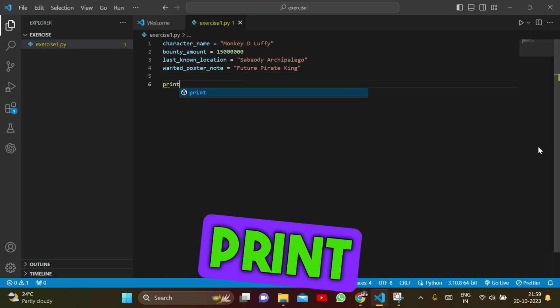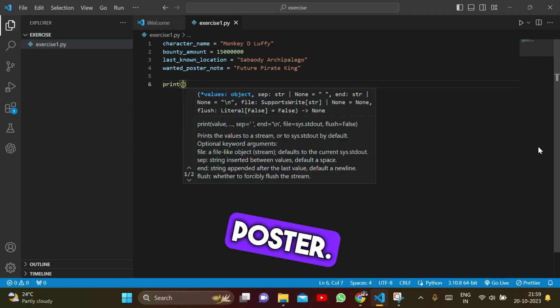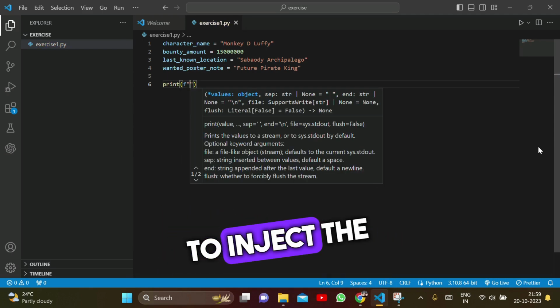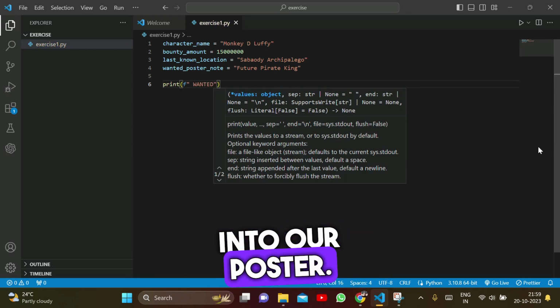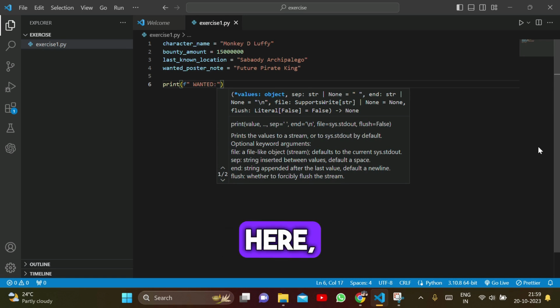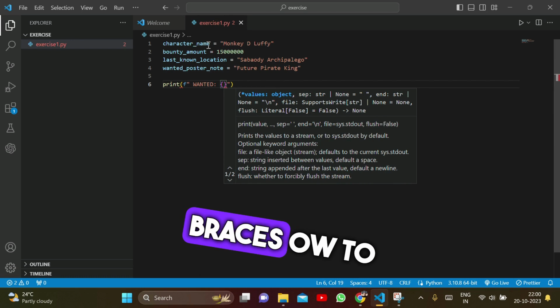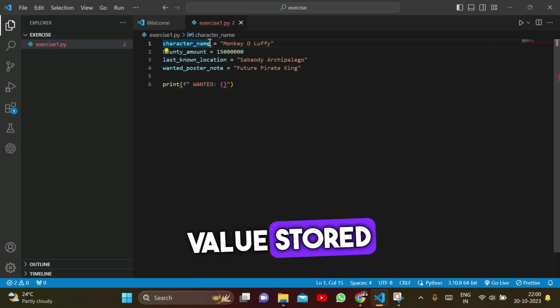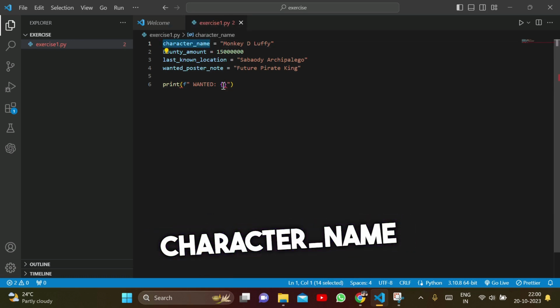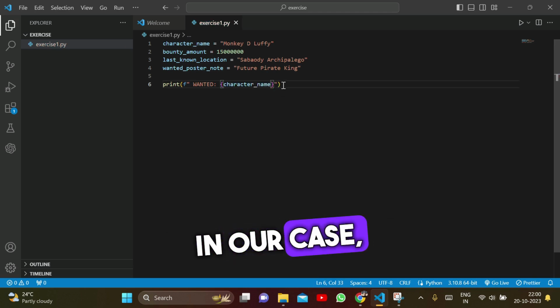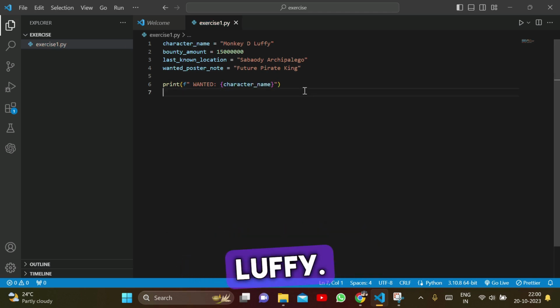Now let's use print statements to print our bounty poster. We're using f-strings to inject the values into our poster. Here, we display the character's name, but we use these curly braces to insert the value stored in the character underscore name variable. In our case, it's Monkey D. Luffy.